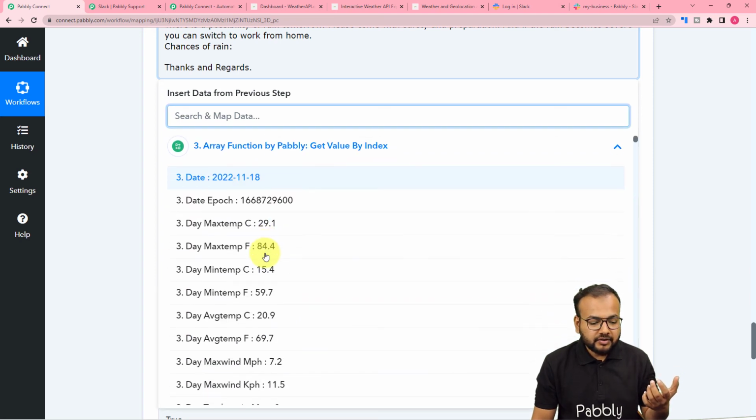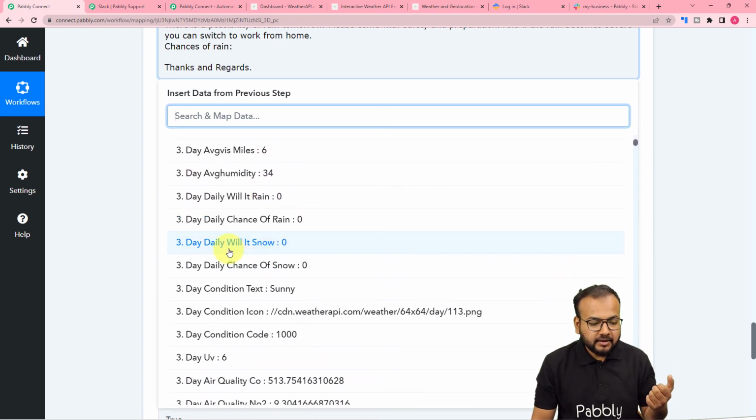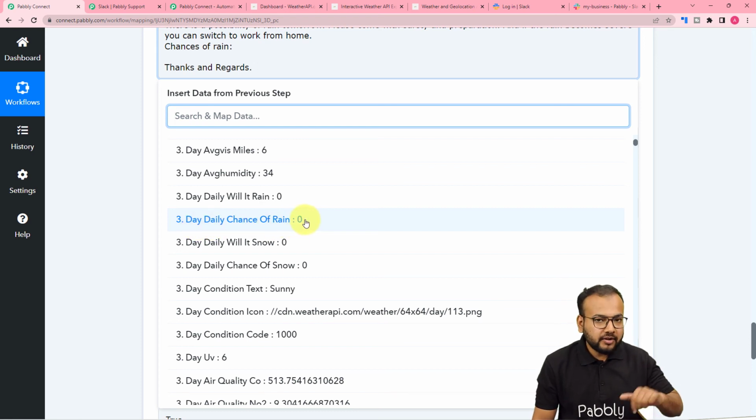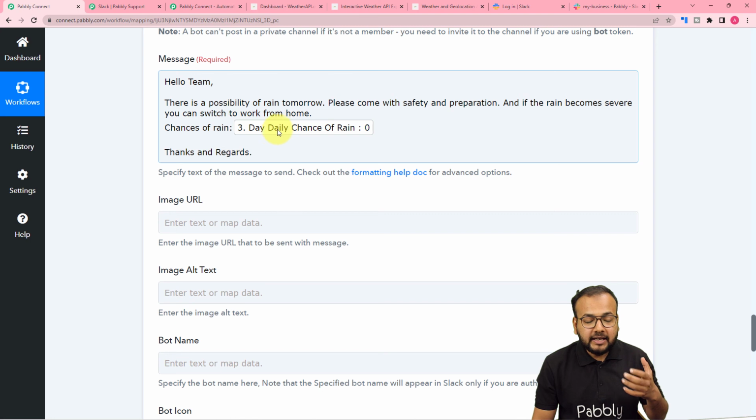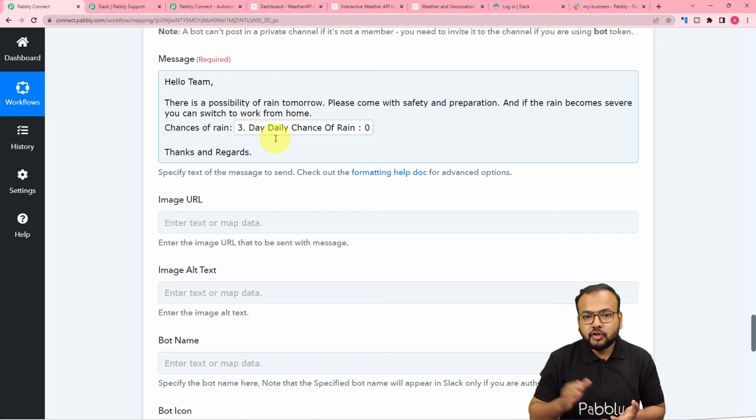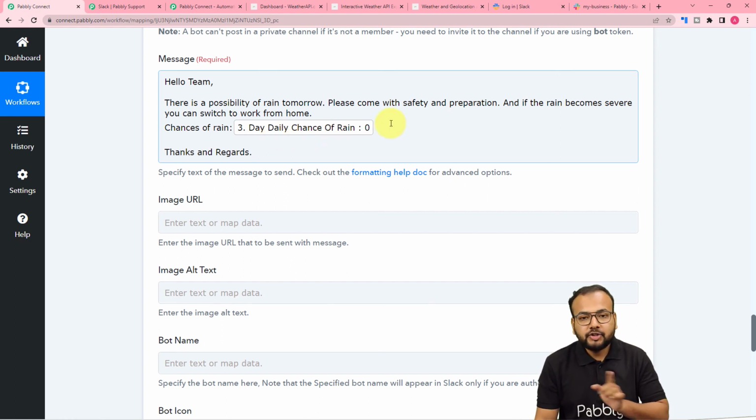So here in this array function step, you will find this label, daily chance of rain. Right now it is showing you 0, but if there is a chance of rain in real time, it will show you the percentage chances of rain in this label. So I'm mapping this label here like this. When you map the label here in the message, with every execution of the workflow, the label is going to change and new percentages will be placed according to the data that you have fetched from the weather API. The message is going to change, the percentage is going to change every time.